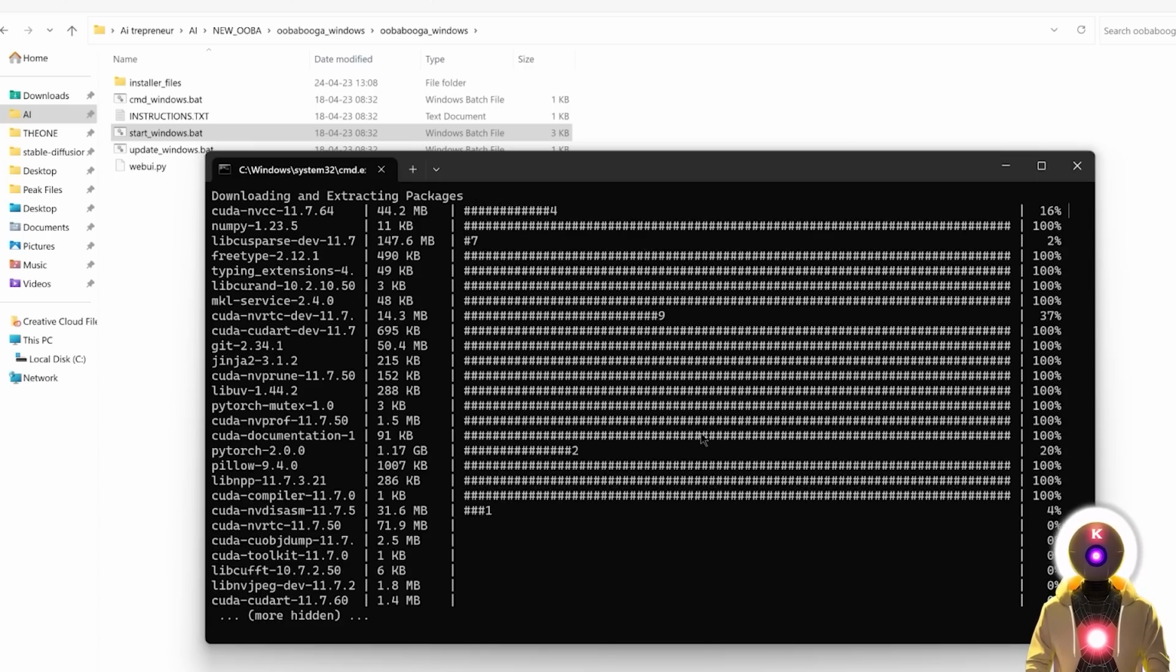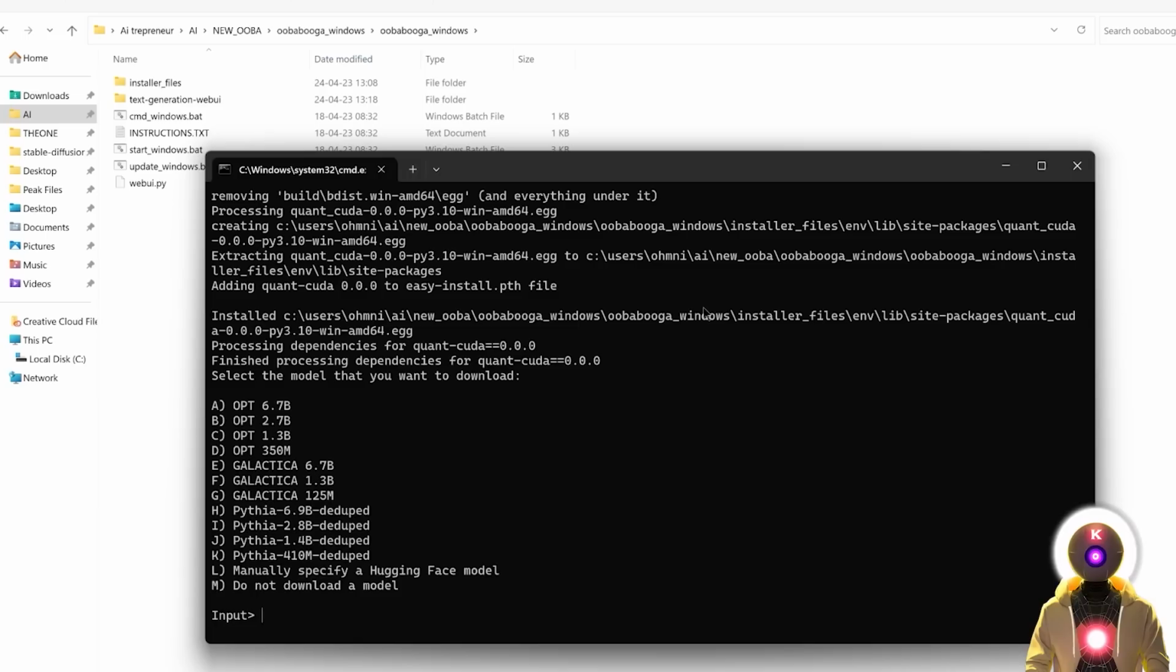And then it's gonna start downloading all the files that it needs to run. Now be patient because it's gonna take some time. And there you go, after a few minutes it has finished downloading all the files that it needs.